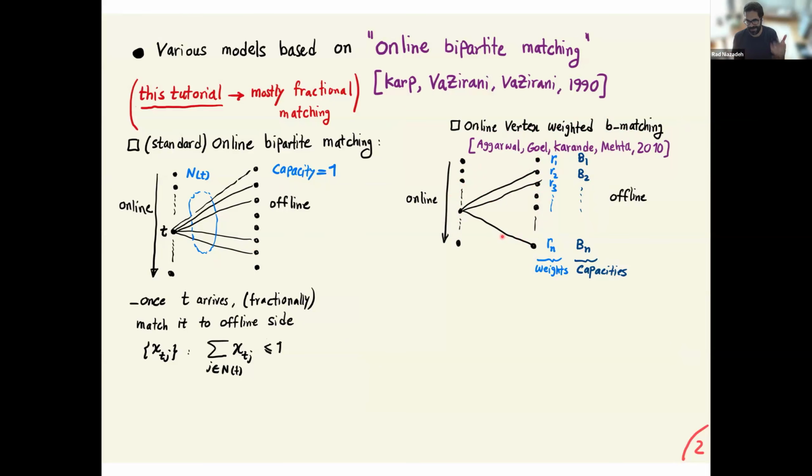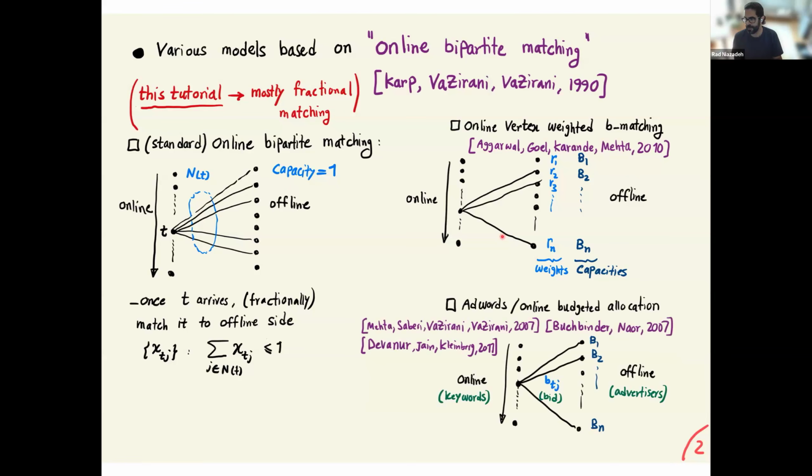And then the model that is probably the practical purpose behind this literature is AdWords or online budgeted allocation. It goes back to the classic paper of Mehta, Saberi, Vazirani, Vazirani in 2007 and Buchbinder, Naor in 2007. And the idea is that on one side, I have advertisers with daily budgets B1 to Bn, and I have keywords that are arriving online. And then once the keyword arrives, these advertisers are going to tell you how much they're willing to pay for this keyword. So you want to fractionally assign this keyword to one of these advertisers so as to maximize the total collected bids while respecting the budget constraints on the offline side.